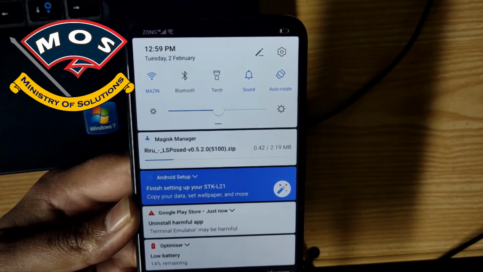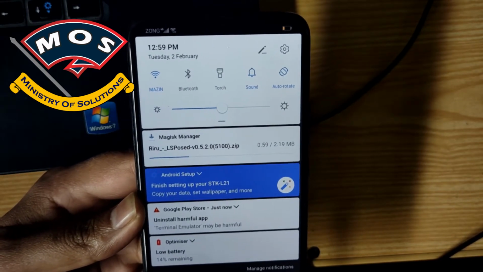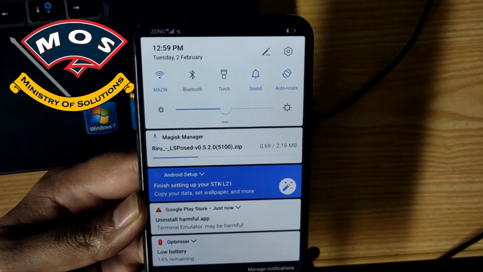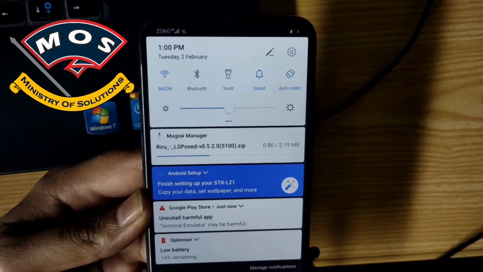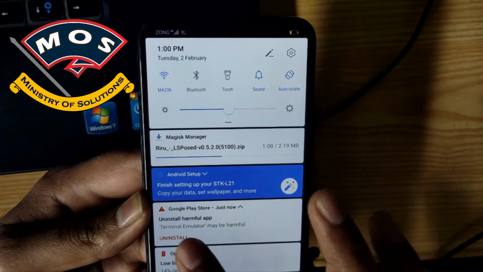I don't know if it was important to install, but this is how I did. I am just showing you how I managed to install Xposed framework on this phone.